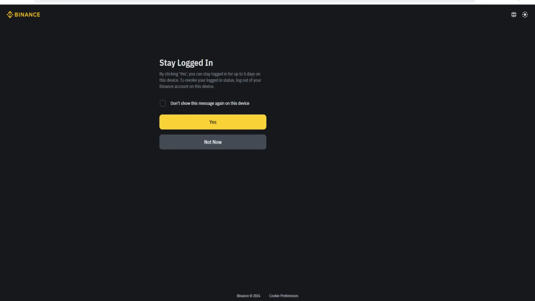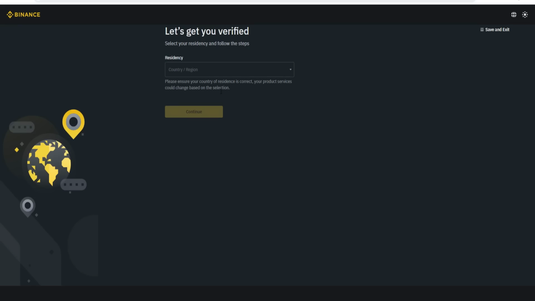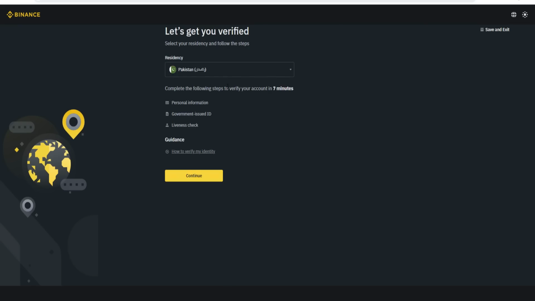So it's just saying stay logged in, we can just click on yes. So we'll just click on yes for now because I want to stay logged in. And as you can see, our account is created. So there are some other steps. One of the most important steps is to go ahead and get verified.